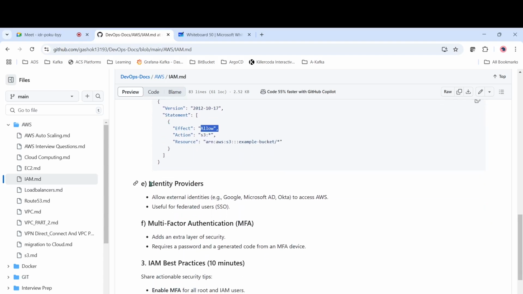And then we have something called identity providers. In case you are using any of the applications, you will have something called single sign-on. Instead of creating your user account each and every time, you can use some Gmail account or Facebook account, identify yourself as a user, and then you will be able to log in. Those are called SSO, single sign-on applications.